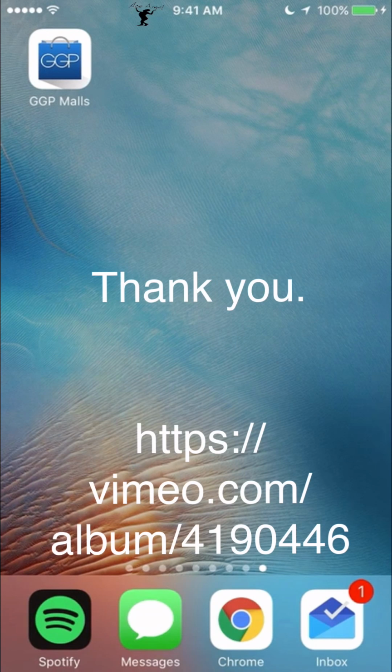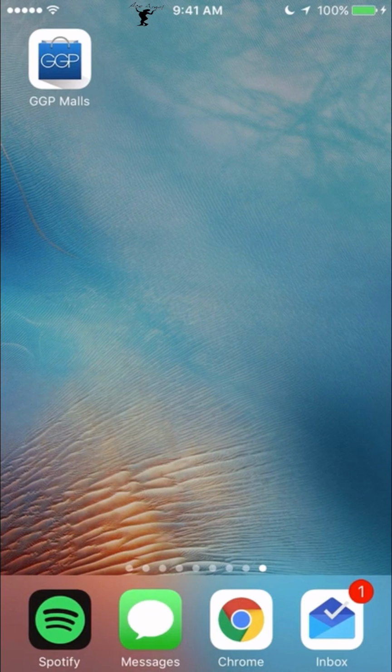Okay, so you've done it. You've downloaded the app. Let's go ahead and open the app for the first time. In this tutorial, we are going to show you how to set up your account. Let's select the GGP Malls app and begin.